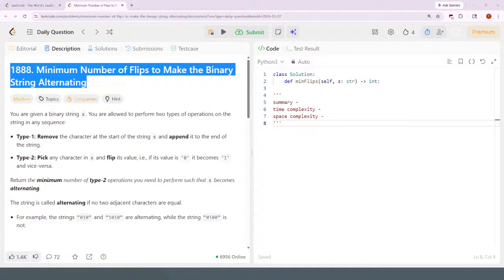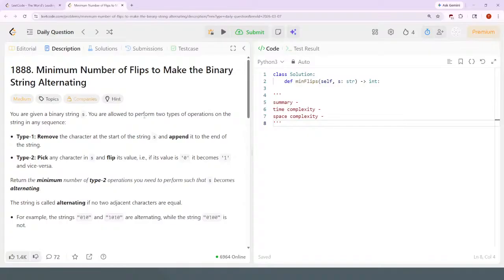Go ahead, medium today. Minimum number of flips to make a binary string alternating. You're given a binary string S. You're allowed to perform two types of operations on the string in any sequence. Type 1, remove the character at the start of the string and append it to the end of the string. Type 2, pick any character in S and flip its value.